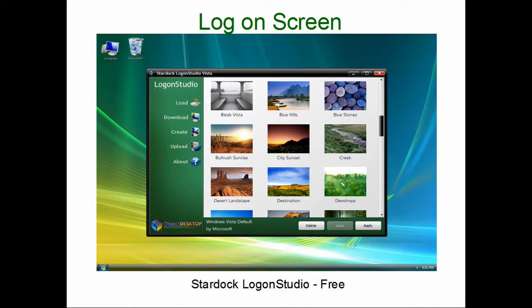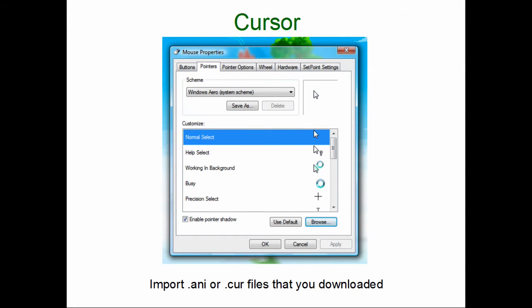Then you go on to the logon screen. Stardock LogonStudio is also free software which you can use, but you can only customize the background of your logon screen in Windows Vista, whereas in XP you can completely customize it. But still, this is a step further, and this will do with Windows Vista. This is the best you can get really for customizing your logon screen, which is just the background, with free software.